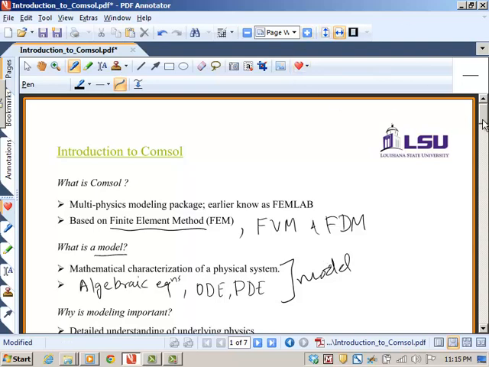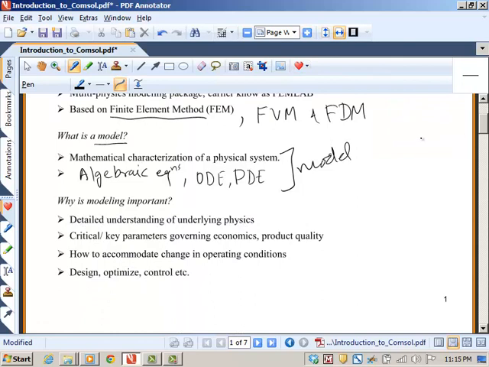So let's move on to our next point in the slide. Why is modeling important? First thing is, once we have this set of mathematical equations which describe the physical system, then upon solution of these equations we exactly know how these variables behave in a given geometry or given computational domain. So a model provides us a detailed understanding of the underlying physics. And once we know this interdependence, then we know what the key parameters are, and we can relate those parameters to our economics, product quality, etc.